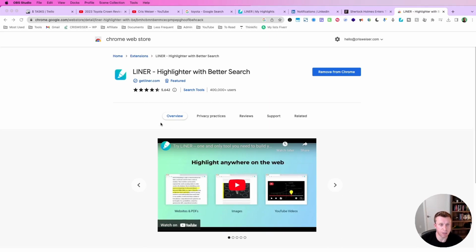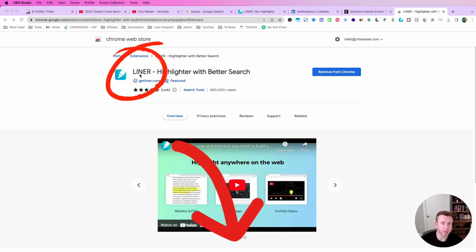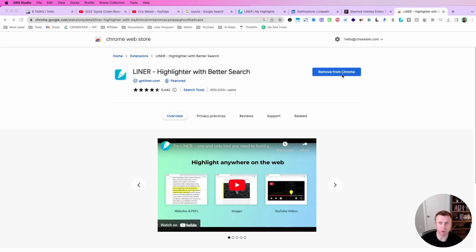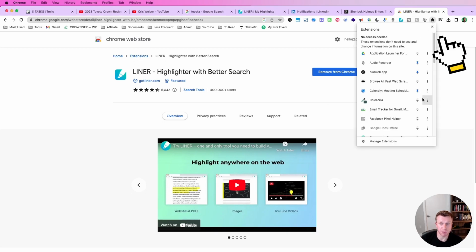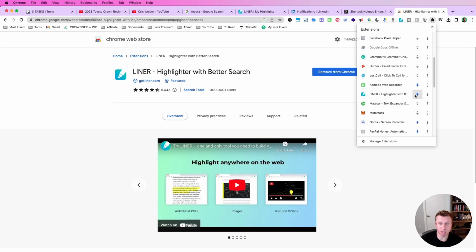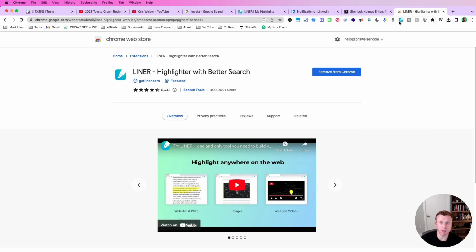Okay, so the extension we're going to use to help us on the task of highlighting, it's called Liner. I will leave the link in the description below. Once you come to the link and click to install on your Chrome browser, don't forget to come here on the little puzzle, find your extension and click on the little pin icon. This way the extension will always be available and you can click, drag and rearrange according to the priority or how easy it is for you to access that.